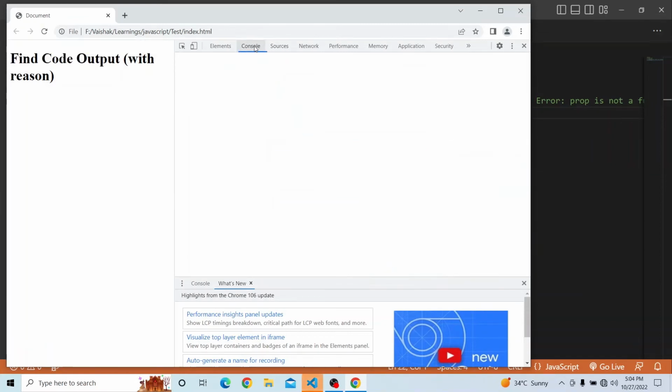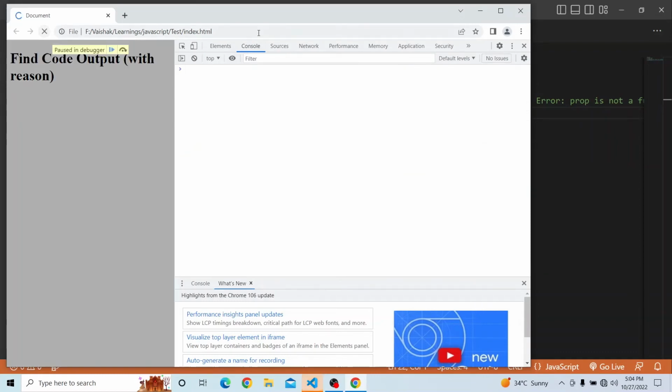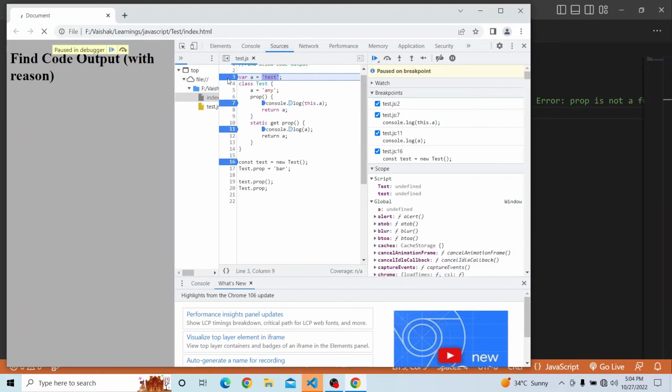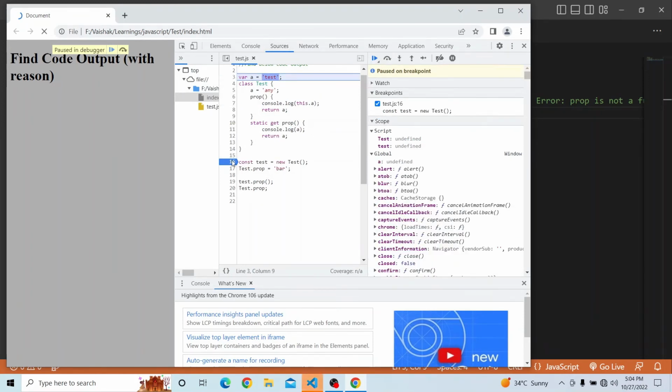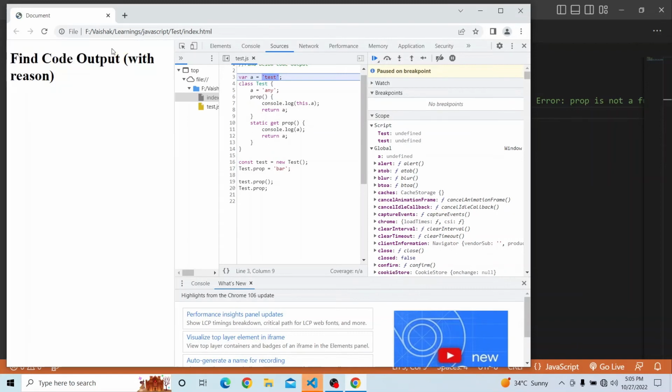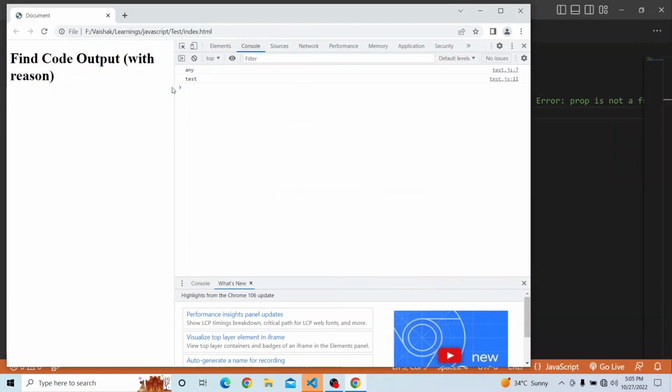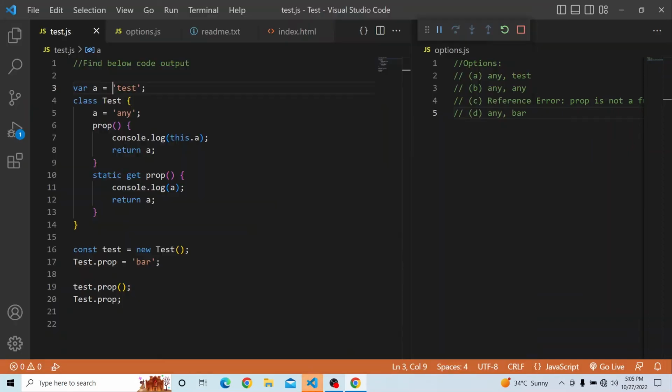So now if I go to the console, you can see here it is any and test. Let me refresh it. Let me remove these breakpoints so that you will have a clear idea what is getting printed. So if I print this, you can see here it is any and test. Let me refresh and show you, this is any and test, and hence option A will be the right answer.